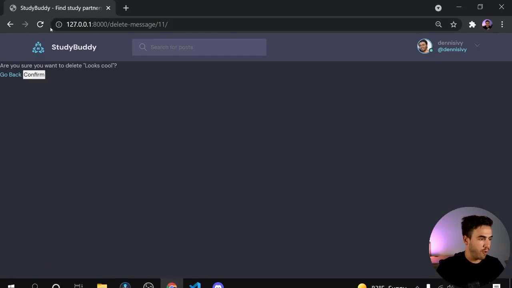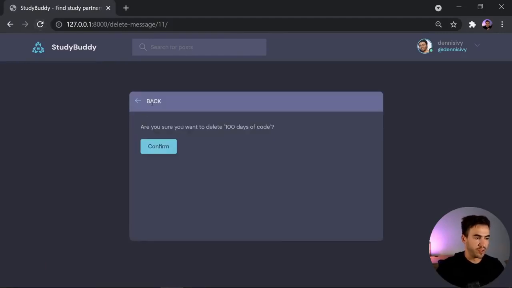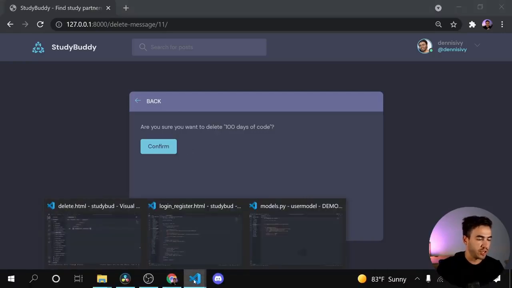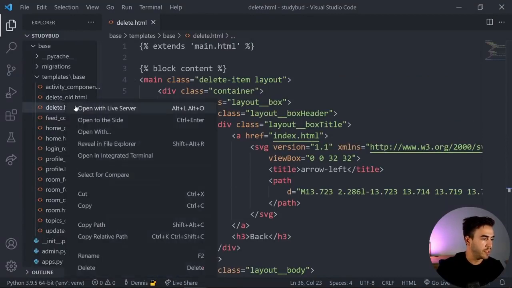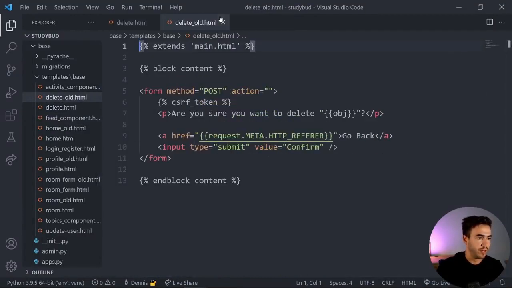Okay, so now if I go to this template, it looks a little bit better. So we just need to complete this form. So we'll just update this information, make sure that it's actually a real page here. So we'll need to open up the old delete HTML file. We'll just bring that in like this.